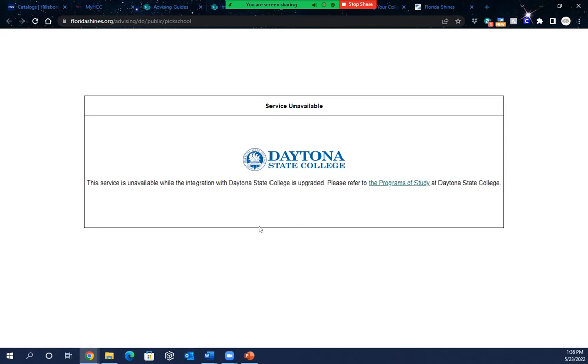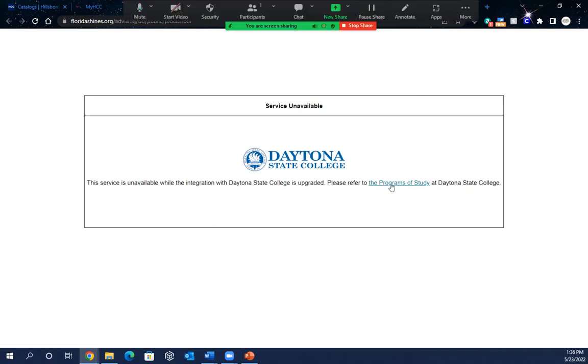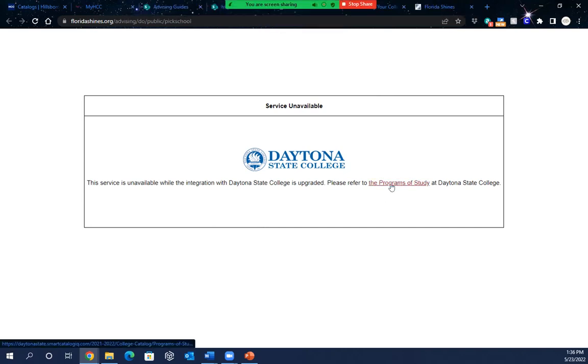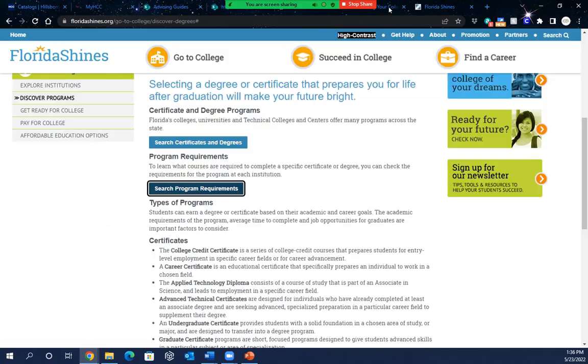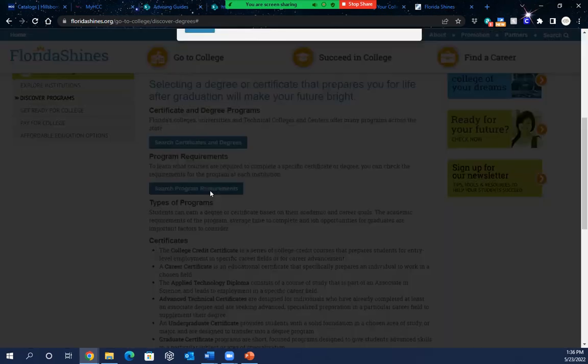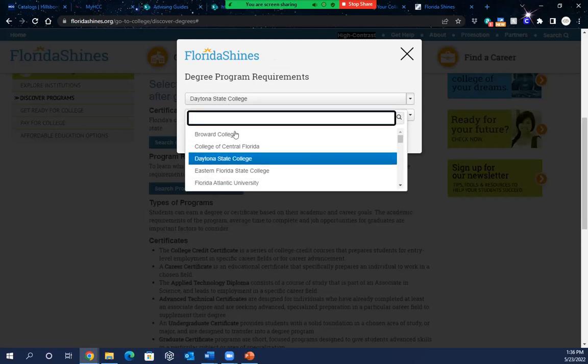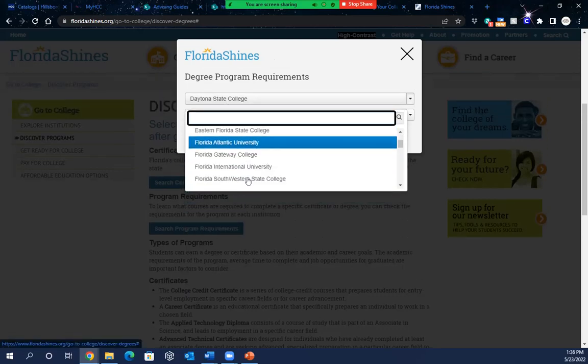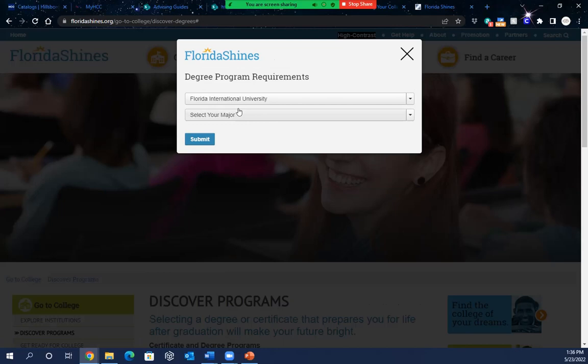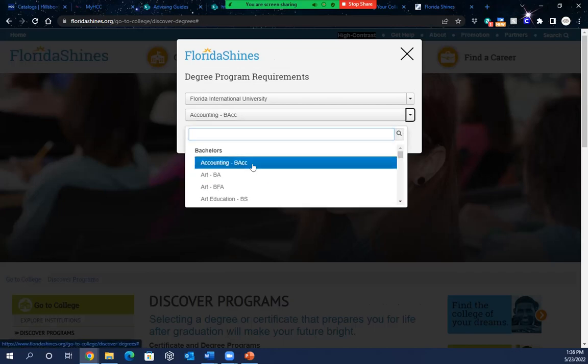Oh, so you might get redirected, but look here, please refer to the programs of study at Daytona State College. If that happens, they've already linked you to where you need to go. Otherwise, they will actually pull it up for you as well. Let's try a different one. Let's try FIU. And we'll do accounting.